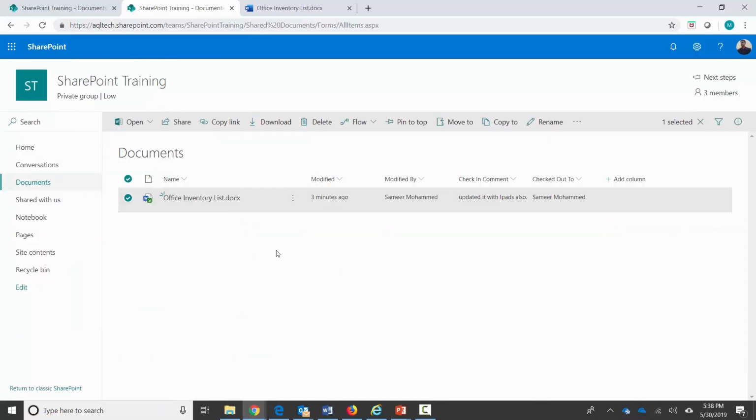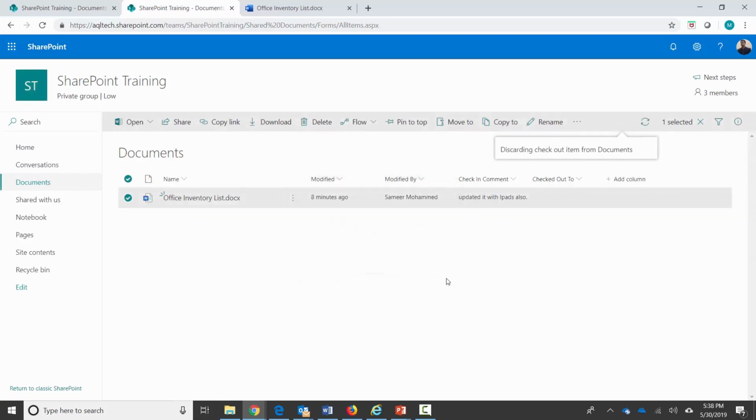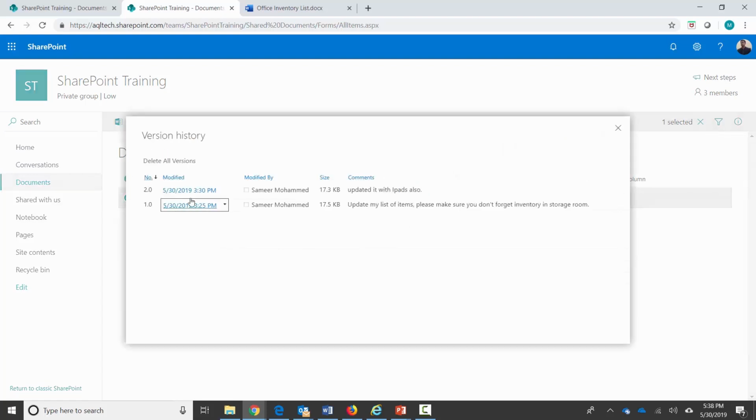So now I'm going to go back to Chrome in here, which is logged in as Samir Muhammad. And now I have an option to check in the document, but I realize that I haven't entered anything meaningful in there. So in that case, I want to go ahead and discard the checkout. So click on discard checkout. And this basically just keeps my latest two versions. And I can click on this here and take a look at the version history. And it's still only my version 1 and version 2. If I would have checked it in, it would have created a version 3.